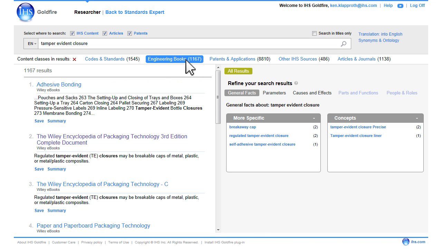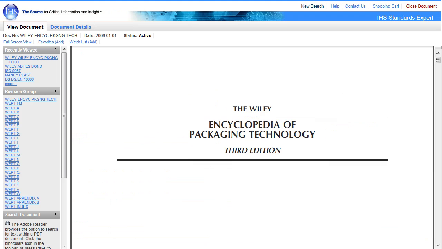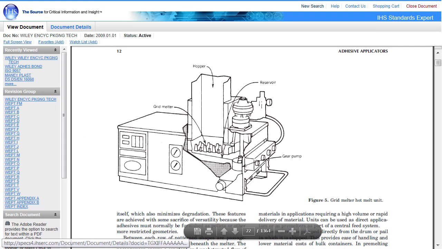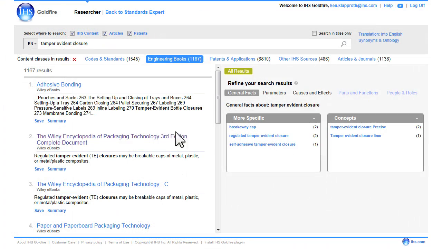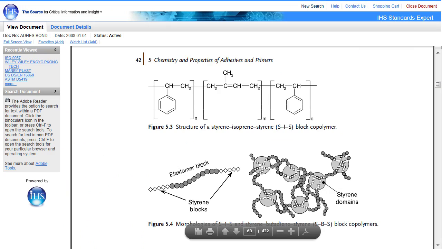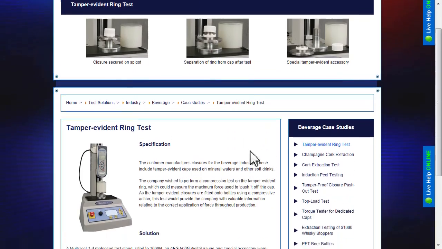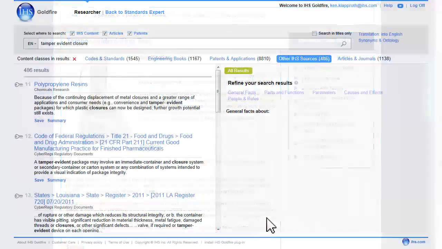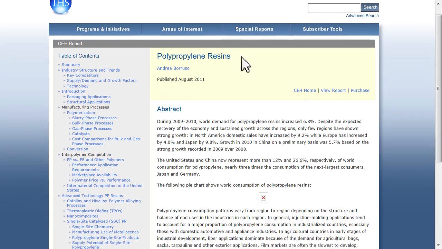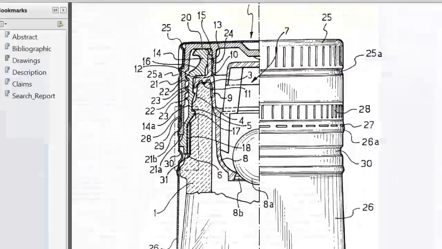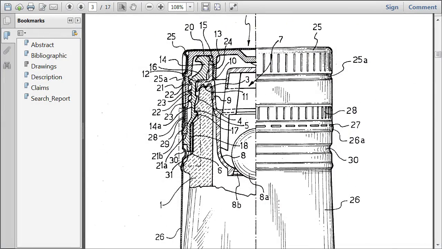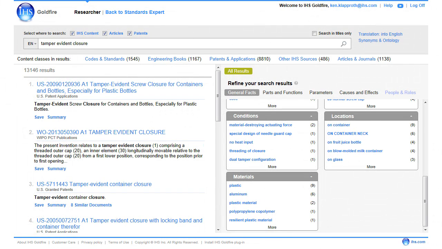We provide instant access to the documents, such as this authoritative work from Wiley on packaging technology, and this publication on adhesive bonding, this IHS Global Spec document on container technology, chemical and material information from IHS Chemical, and this internal company drawing on closure design. All of this relevant knowledge is quickly and precisely brought to bear in one powerful, authoritative platform.